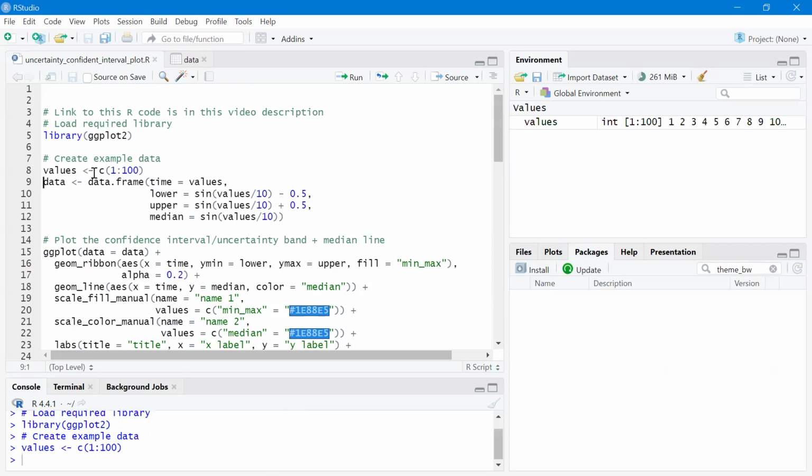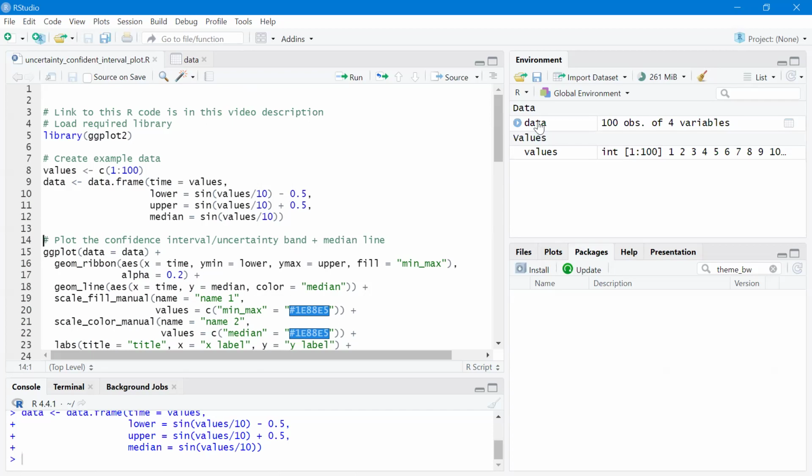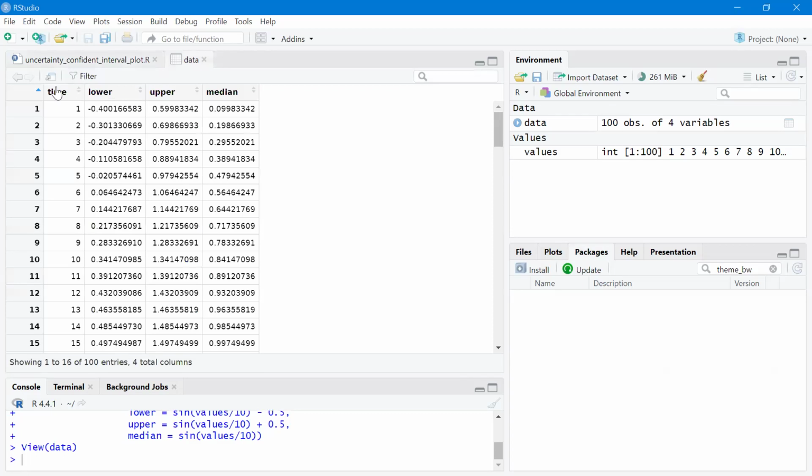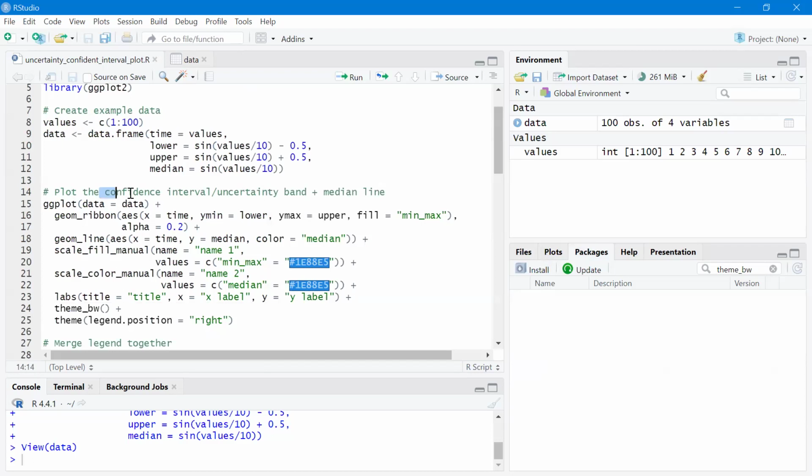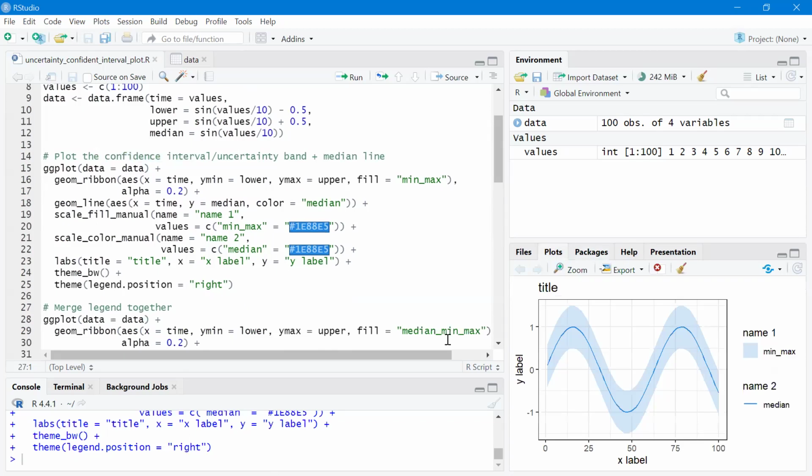And now I create a data. So let's see our data in here. Click here. So our data has 4 columns. The first column is time. The second column is the lower confidence interval, and this is the upper confidence interval, and this is the median. And now I want to plot the confidence interval and the median line. Here, Control Enter. I will explain in detail later.